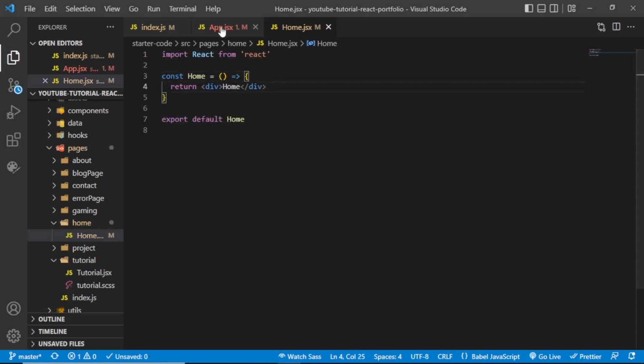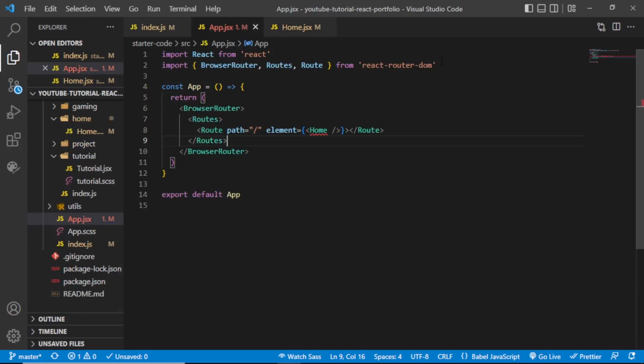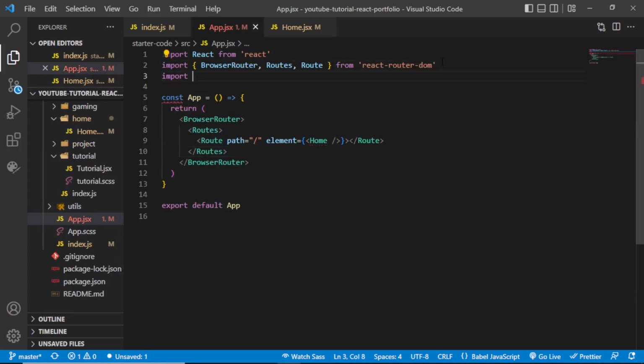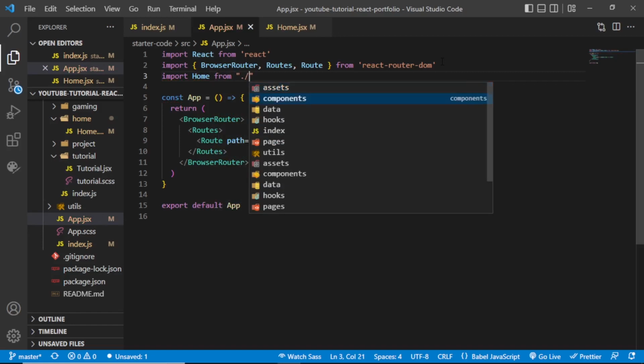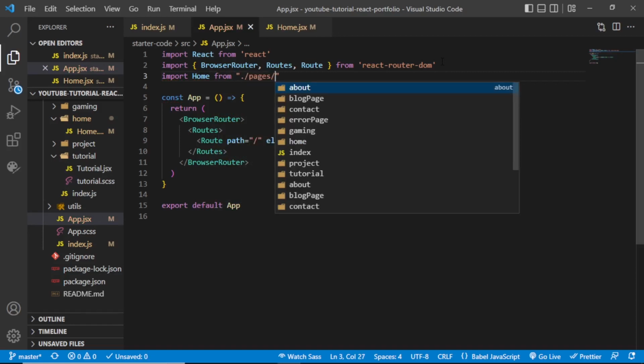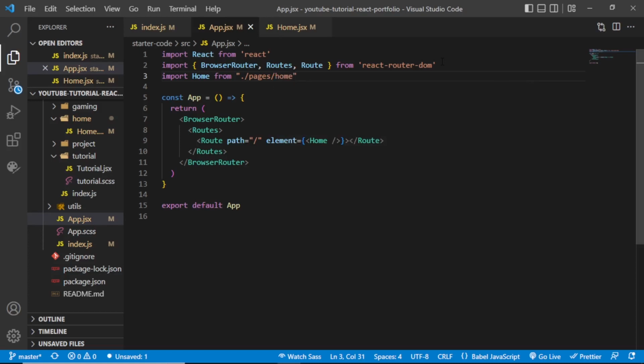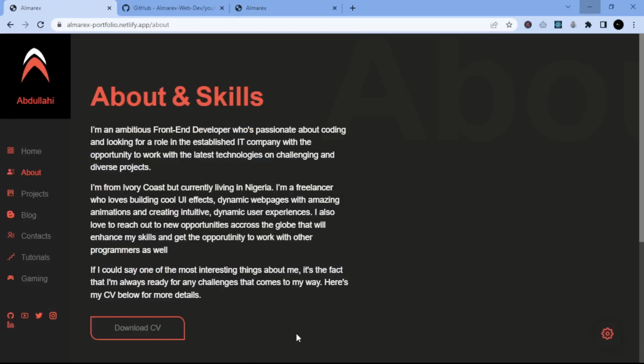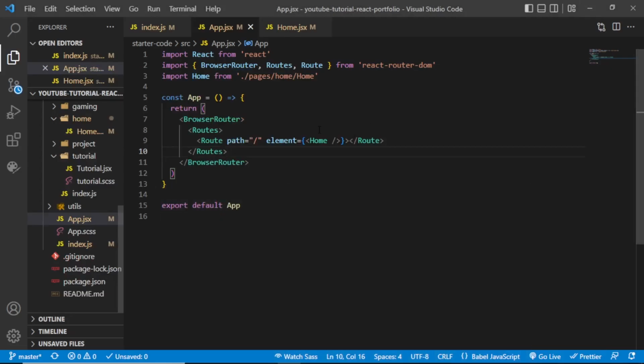All right. So let's navigate back to the app.jsx and let's import home from the pages. And then let's select the file home. Okay. So now if I navigate back to my web page, you will realize that instead of hello world, now we are seeing home. Okay. So we are going to do another example.